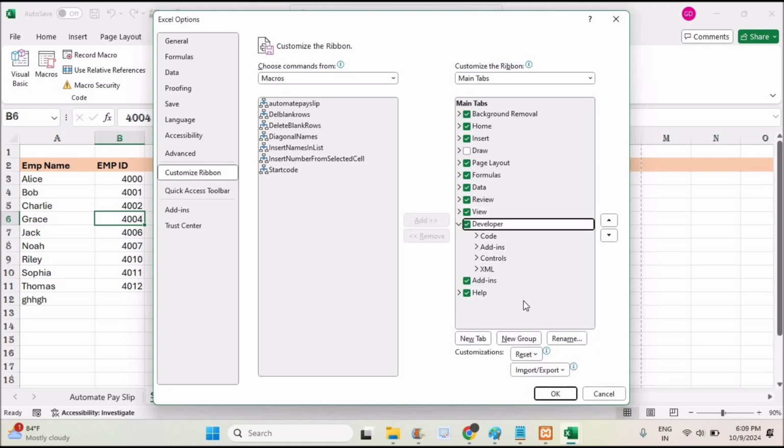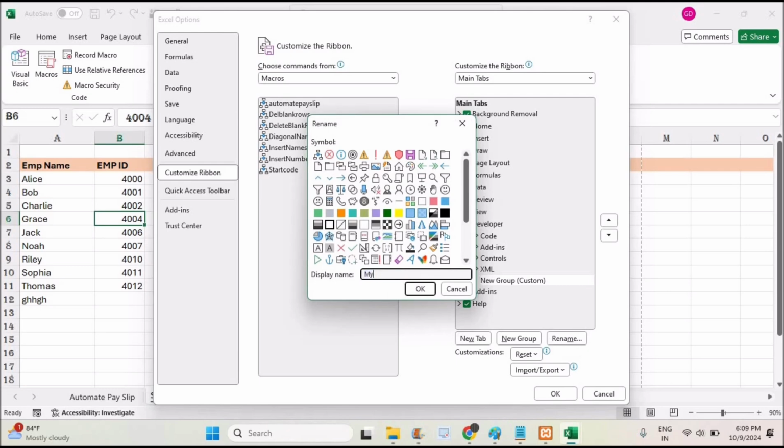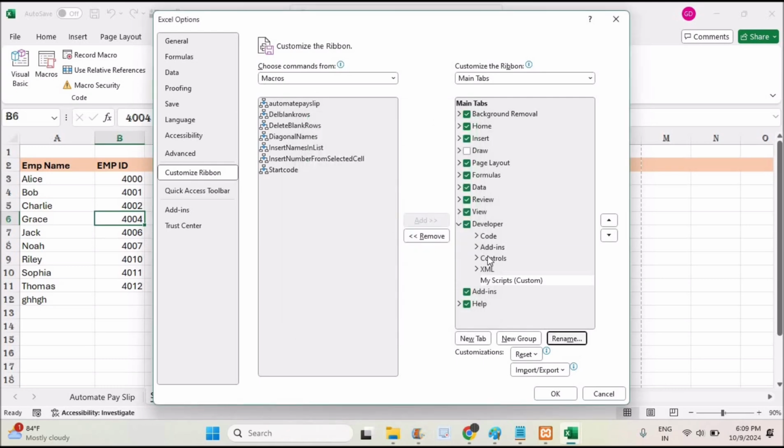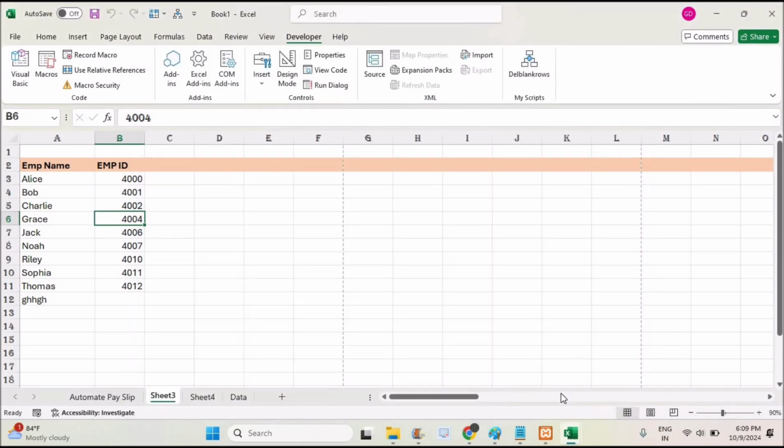So under Developer, I can click on New Group and I can rename it something like My Scripts, or whatever it may be, and you can choose any of the available icons there. And from here, this is the macro I just wrote. I click on Add. So this has been added. I'll click on OK. As soon as I add it, it will appear here. Okay, now we'll check this.